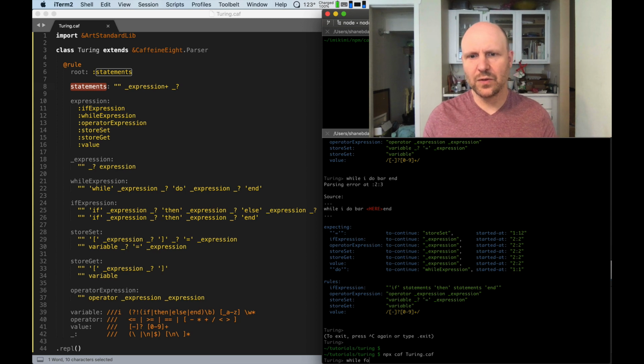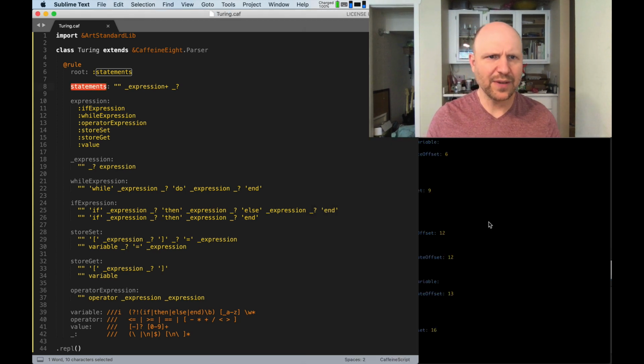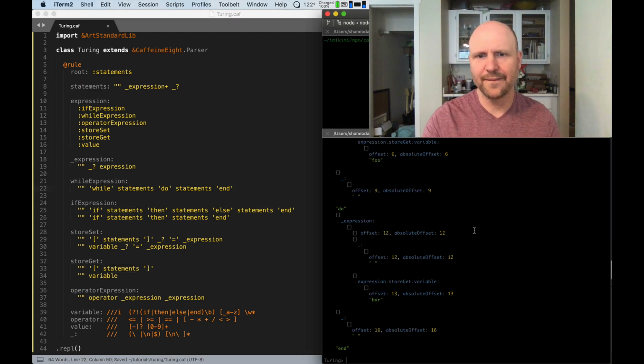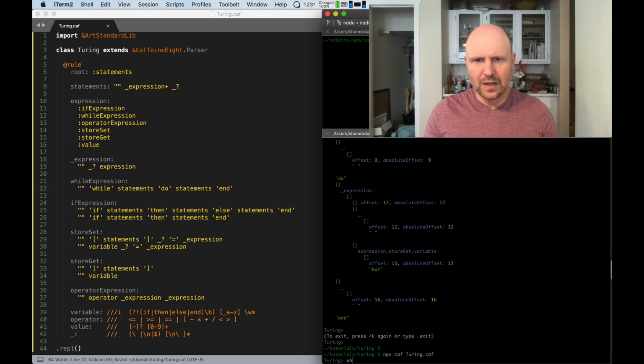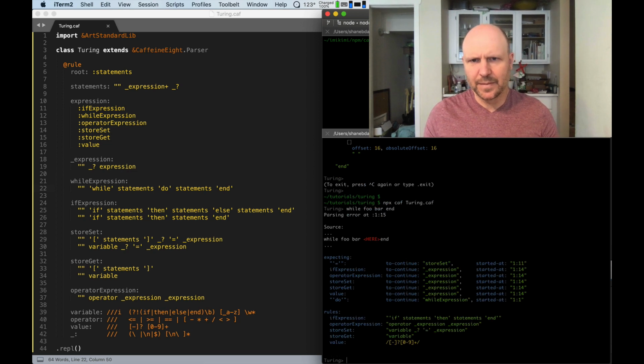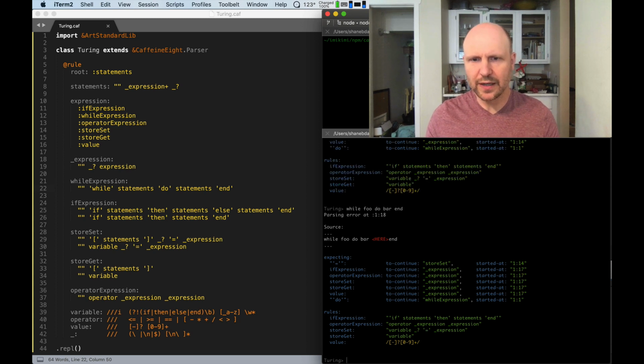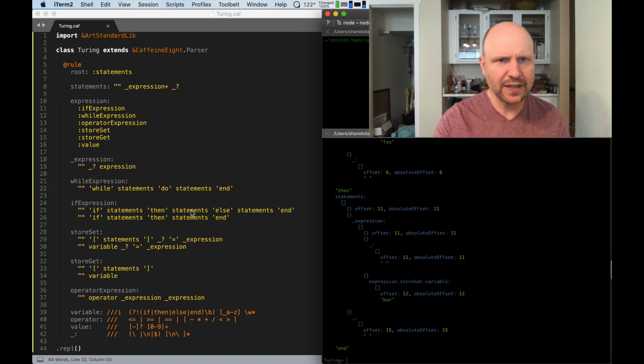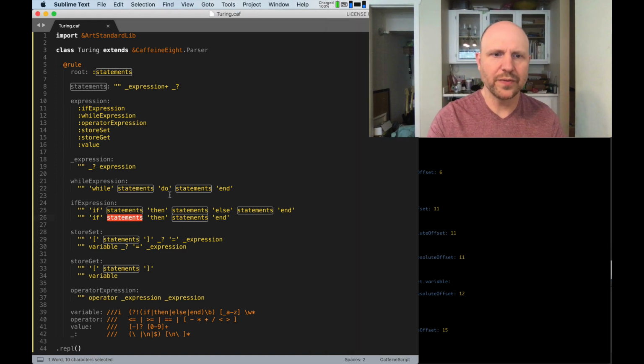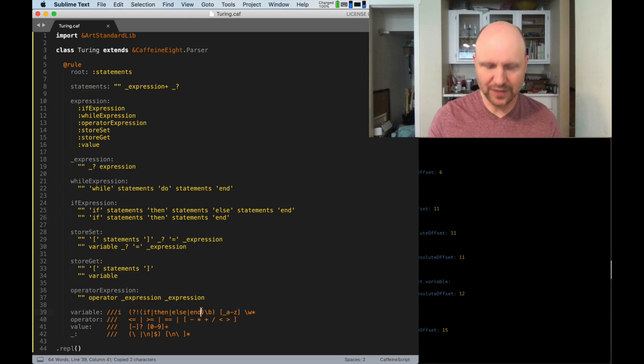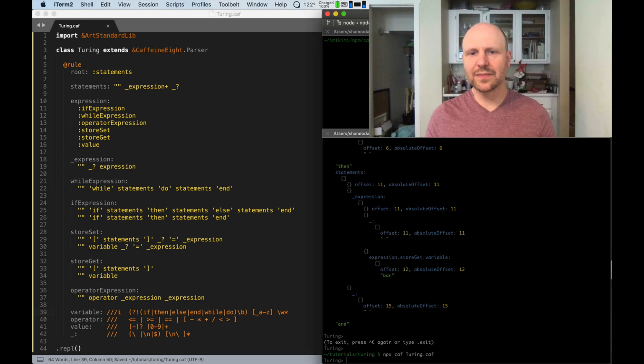While foo do bar end, and that is happy. But when we convert it to statements, it doesn't like it because foo do bar end. If foo then bar end, it likes that one. So why does it like if statements then? Oh, gosh darn it. Guess what? We have a new keyword, a couple new keywords, while and do. It was thinking it was matching variables. So while foo do bar end.